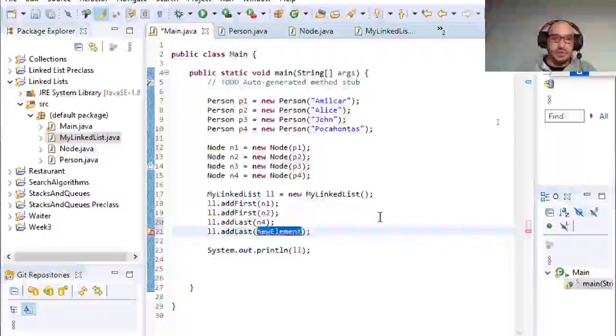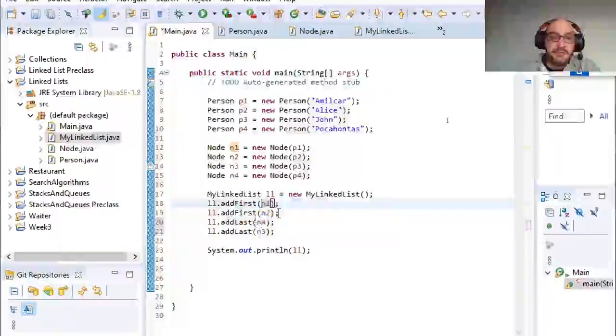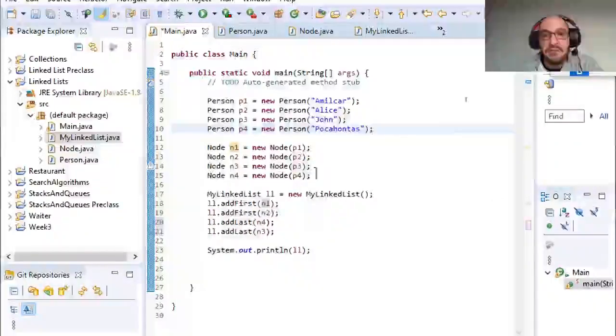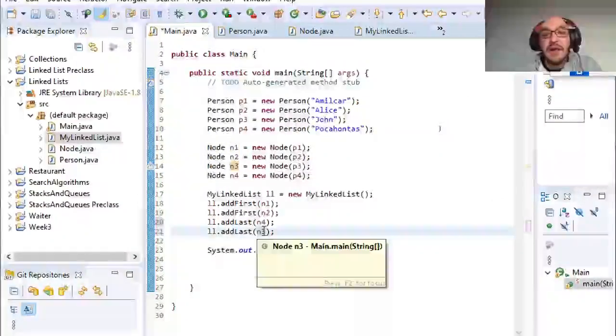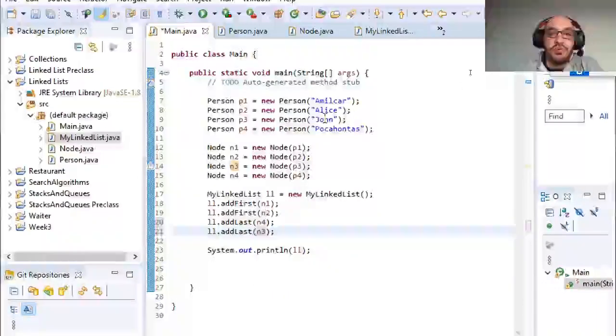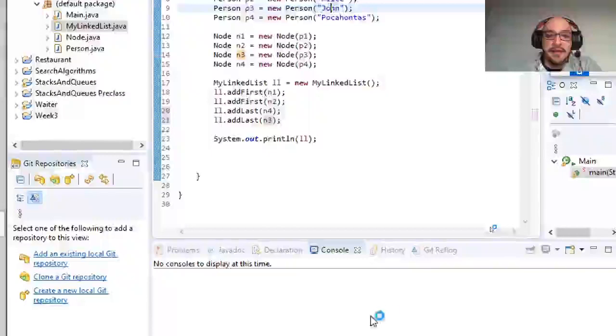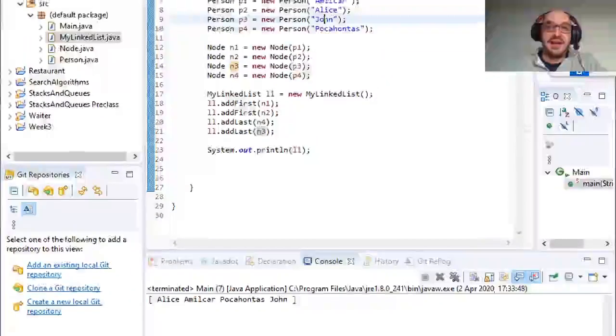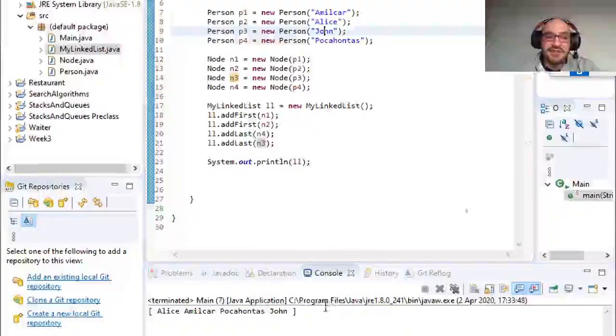And this is going to be N3. So what are we expecting? I'm adding first N1, then I'm adding first N2, so I'm expecting to have N2 first, then N1 later. Then I'm adding last N4, so that would be the next element, Pocahontas. And then I'm adding last N3, which would be John. So that is the order that we are expecting here. And as we predicted, that's exactly what we're getting.